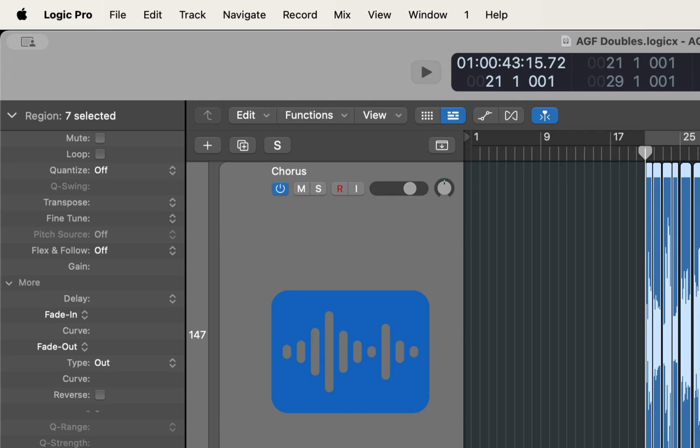Alright, so let's talk about doubles. Now, in this particular song, we did record some doubles. In fact, we recorded a lot of doubles. But in this case, we're going to talk about a part of the song where we just have a center vocal and a left and right double.